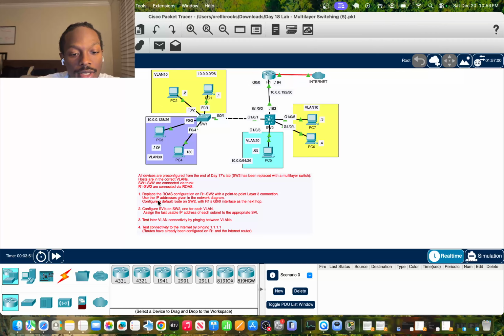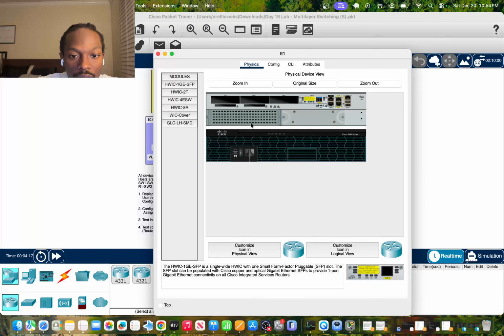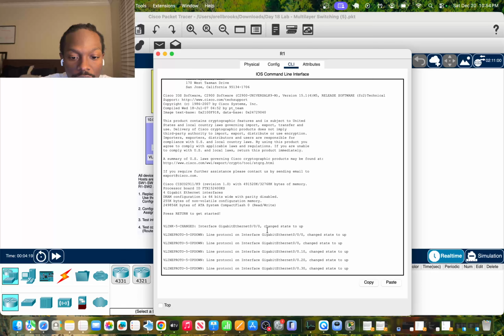So first we gotta replace the router on a stick configurations on R1 to switch 2 with the point-to-point layer 3 connection using the IP addresses given. So we have the network 10.0.0.192/30. That gives us a point-to-point link. We'll have two addresses. I see we have 0.194 and 0.193. So first thing we have to do is get rid of the router on a stick configuration.